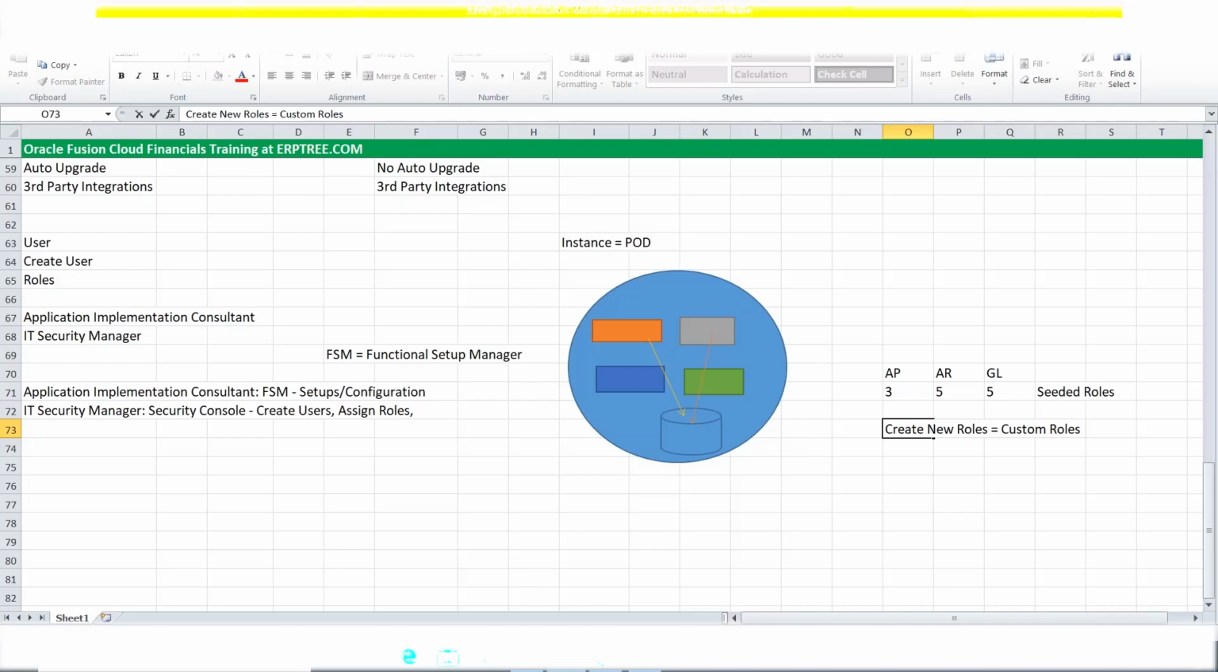Custom roles are nothing but the new roles we create. If you are creating roles in the system as per our business requirement, as per our client requirement, those roles we call custom roles. Whatever roles Oracle is providing, we call seeded roles, or Oracle delivered roles. Oracle delivered roles means the roles Oracle is providing, or simply you can call them seeded.